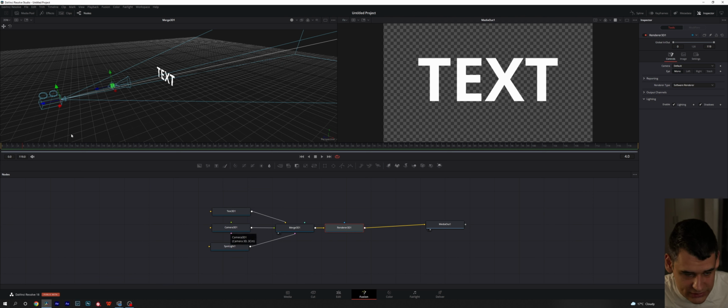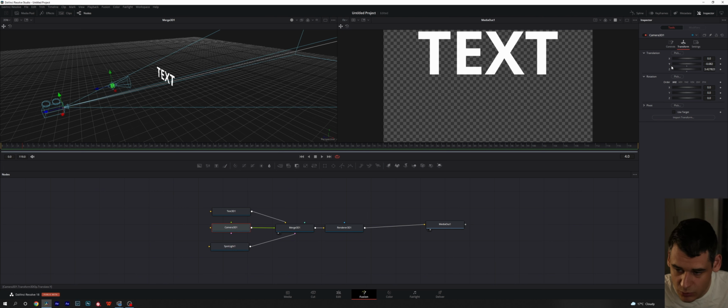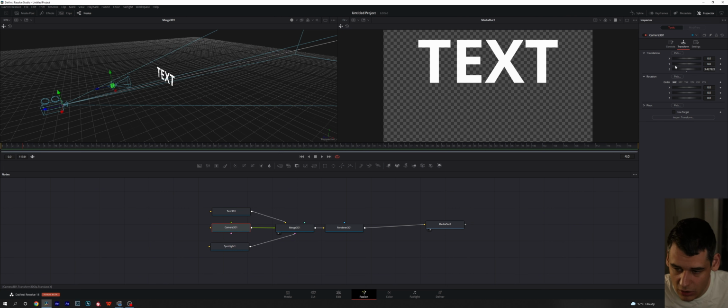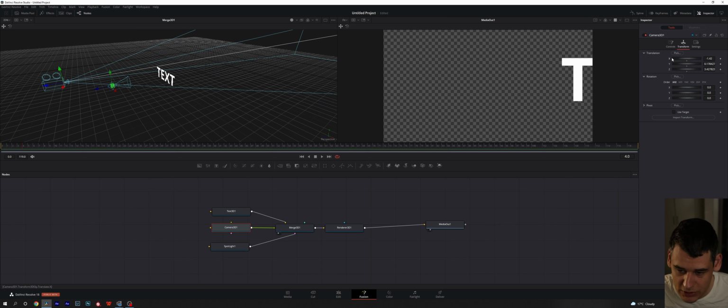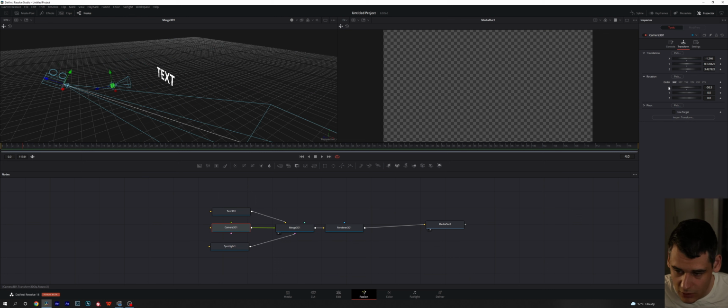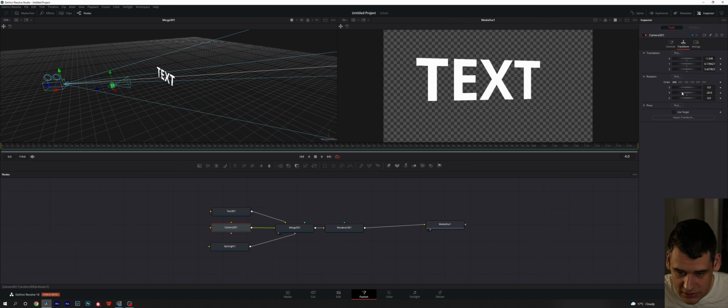Camera 3D. Clicking here, we can move it in the inspector. I'm going to explain everything about the inspector a bit later, and I explained some things before. So we're going to move along the axis. We're going to move it to the left, and we're going to rotate it.